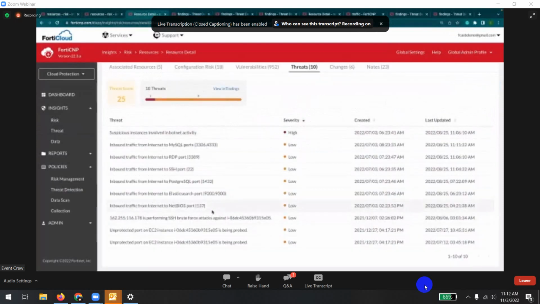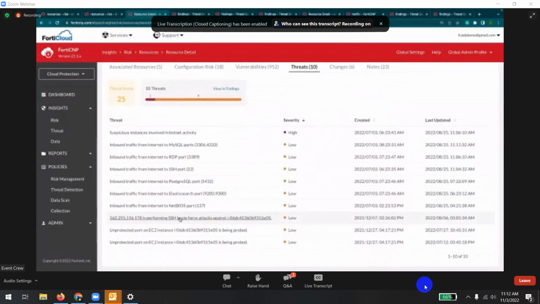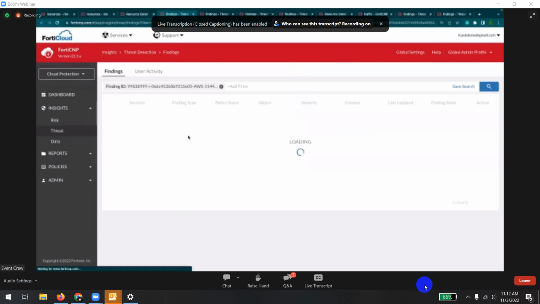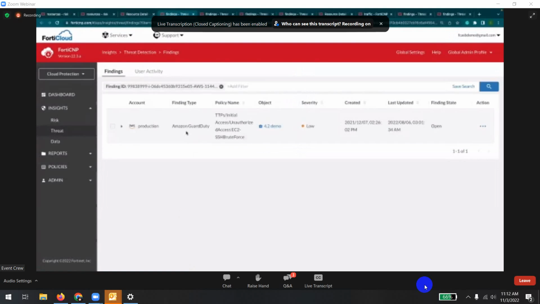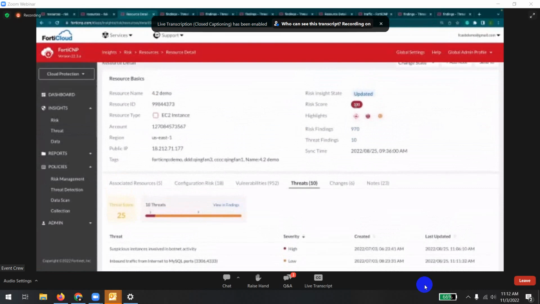Not only findings from FortiCNP, we also put together findings from Amazon GuardDuty, a native security service from AWS, and collect them together into this view of the resource. So if you click on this finding, basically this finding is coming from Amazon GuardDuty. That's why FortiCNP puts a very high risk score for this instance.